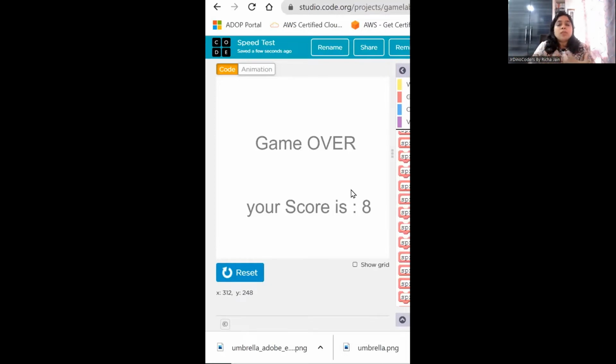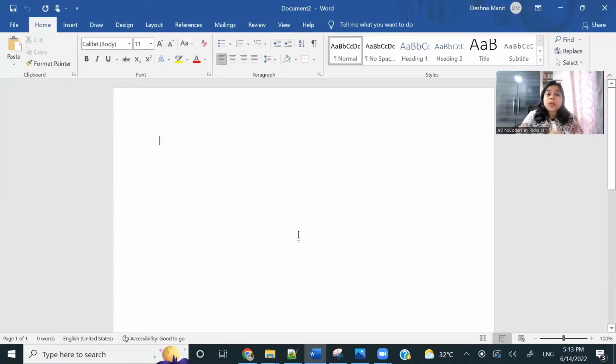You can modify it according to your wish. You may make it a 30 seconds game. You may also make it a 60 seconds game, up to you. So without wasting any time, let's get started. Before we start with the actual implementation of code, I would suggest everybody to write a pseudocode.